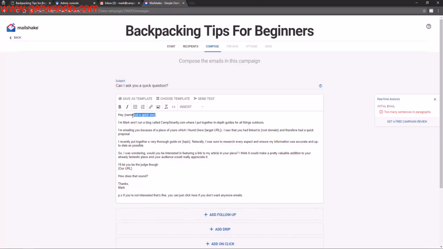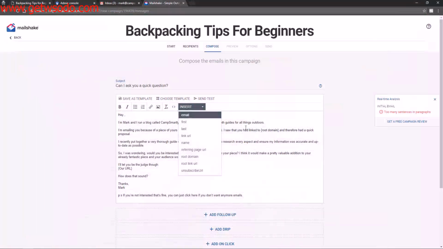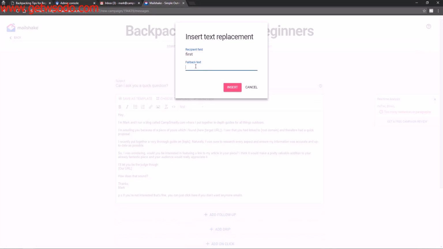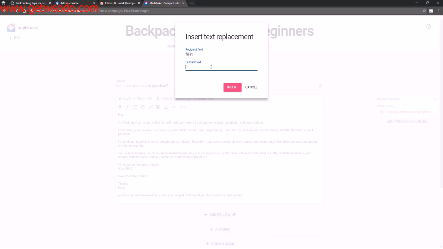So I'll show you how the merge fields work. Let's just remove that and then go insert, and then see we have all the list of columns here from our sheet here. So we can actually pull in any of the data from these columns which we want. In this case, I'm going to go hey first, and then it's also going to let us put in a fallback text. So if there are any lines, for example this one rather, where we have their email but we don't have their name, then it's going to need something else instead. In the past, we've recommended to put something like there. So instead of saying hey Pamela, it would say hey there if the name wasn't available.